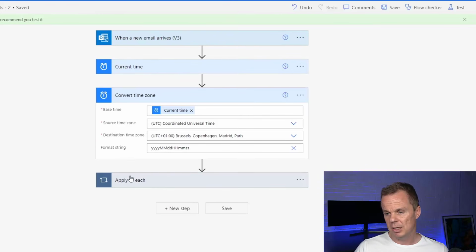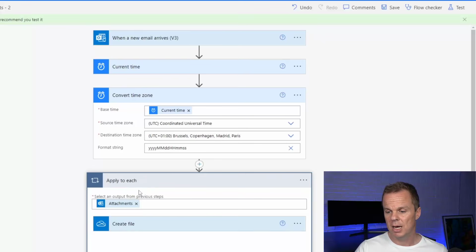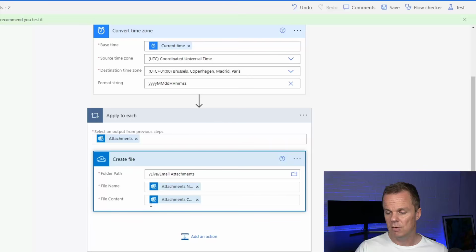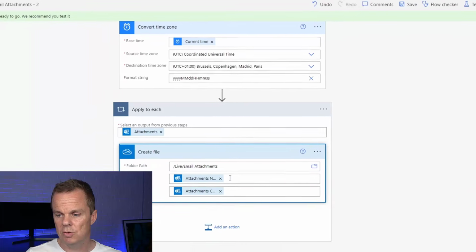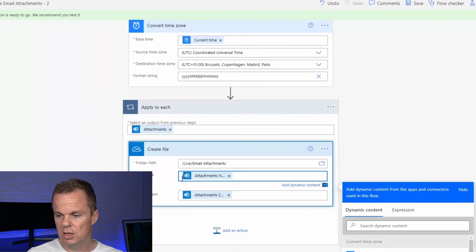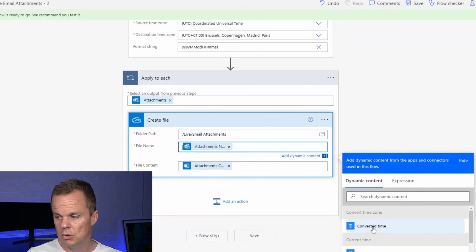I need to apply it whenever I create my file, because I will use this output from the convert time zone. I'll use that in my file name. So if I go to apply to each, go to the create file. So here in the file name, I will have my date before the name, and I'll have an underscore and the attachment name. So if I go down to the file name and jump in front of the attachment's name, now I wanted this converted time.